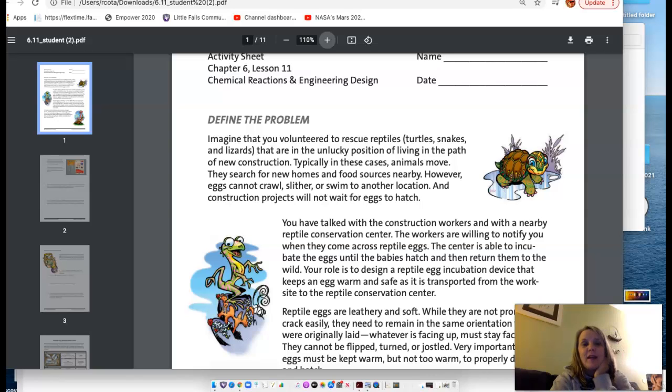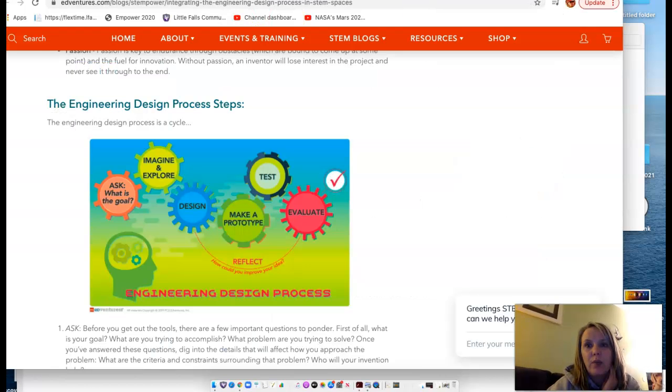Hi guys. For the next few days, we are going to be working on an engineering design project that will kind of end our chemistry unit for now. After this one, we're going to be talking more about the engineering and design process, so I want to go over that with you really quick by showing you a couple images here.